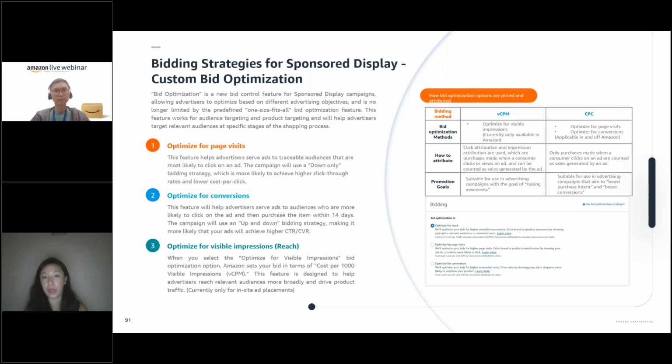Yeah. So you can optimize, of course, your bids within sponsored display. It's slightly different when it comes to bidding. We bid based on cost per milli. So cost per milli means cost per 1,000 impressions. How you want to choose a bidding strategy is you can optimize for page visits, where you serve ads to people that are most likely to click on an ad. So this is really just pure page visits.